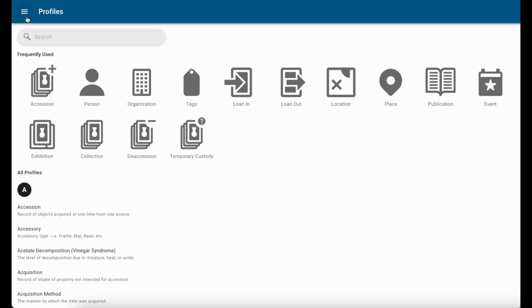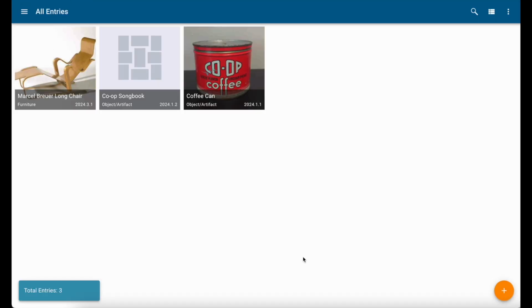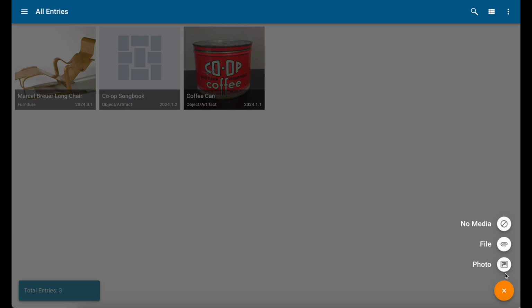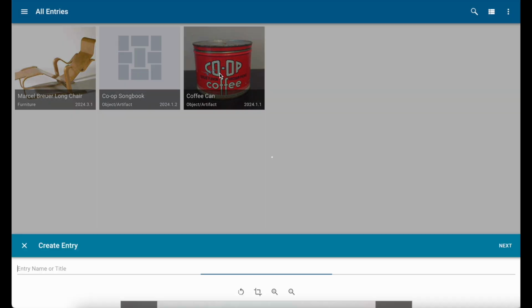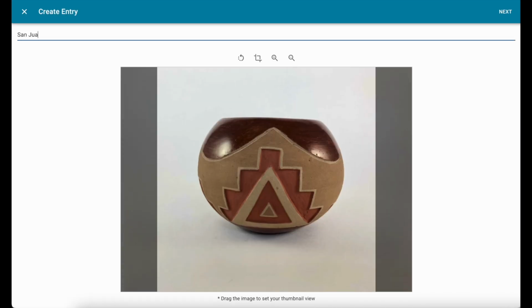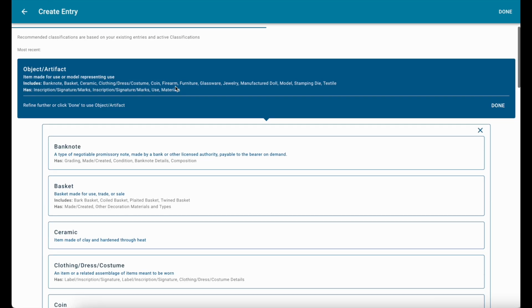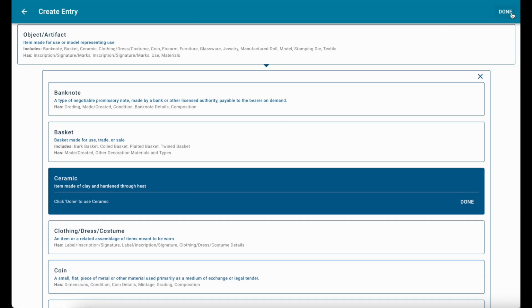Now, let's go back to the All Entries page and catalog our first item. I'll select the New Entry button in the bottom right corner and then select Photo and then find the photo of it. Remember, if you're on a smartphone or tablet, you have the option to take a picture of the object right now too. Next, I'll give it a name, San Juan Jar. And for a classification, I'll find ceramic, and that's nested under object/artifact.